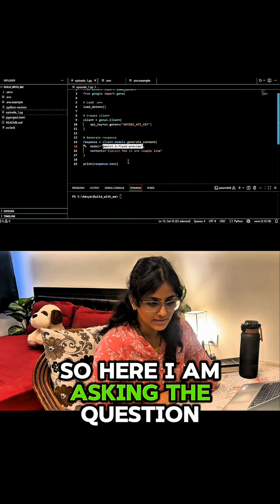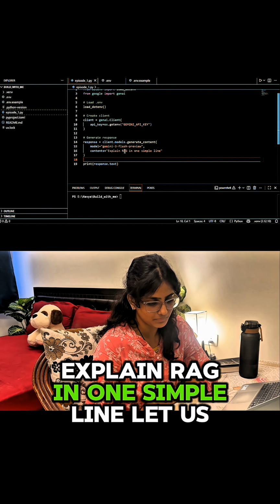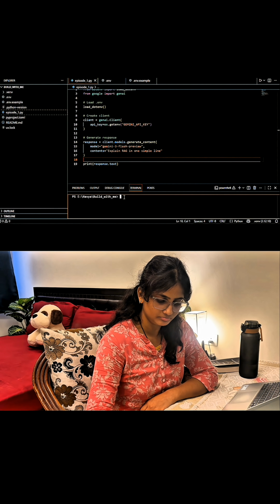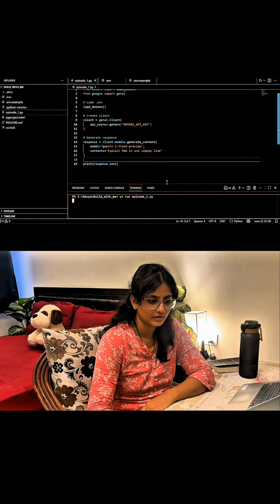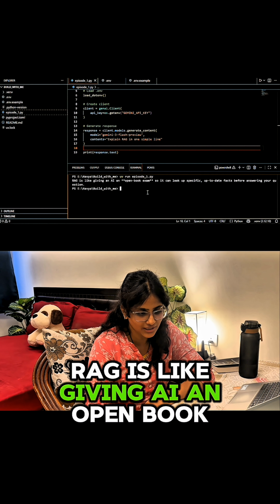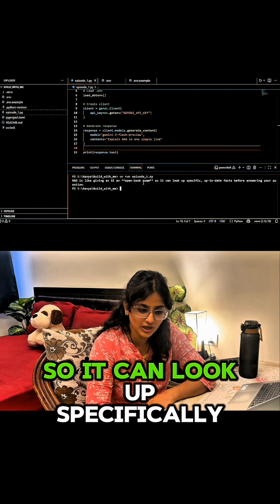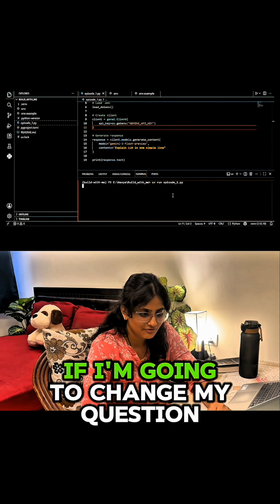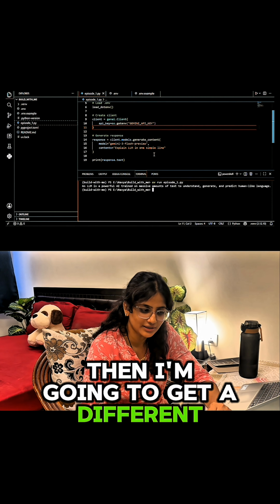So here, I am asking the question, explain RAG in one simple line. Let us see. If you see, this is my response. RAG is like giving the AI an open book exam, so it can look things up. This is one simple explanation. If I change my question, then I'm going to get a different response.